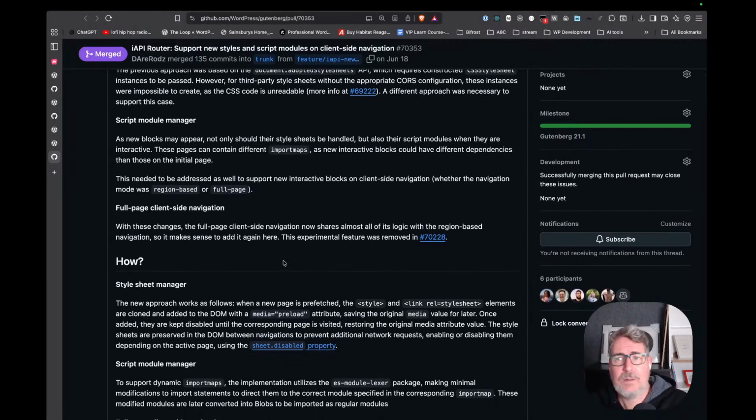A script module manager. As new modules may appear, not only should their style sheets be handled, but also their script modules when they are interactive. These pages can contain different import maps, as new interactive blocks could have different dependencies than those on the initial page.